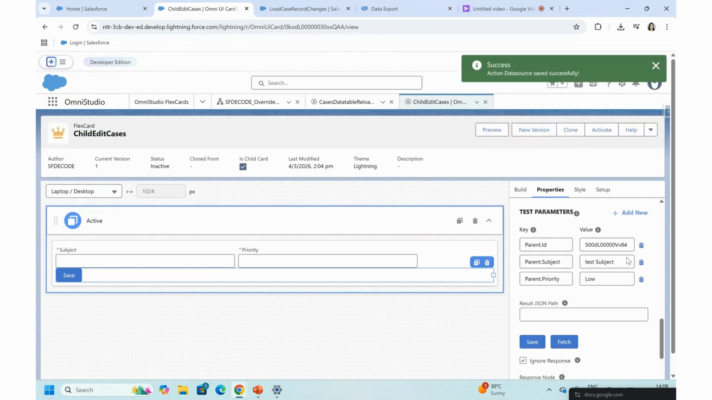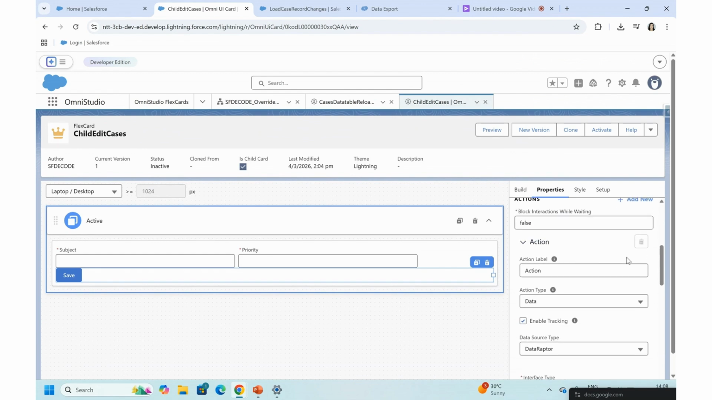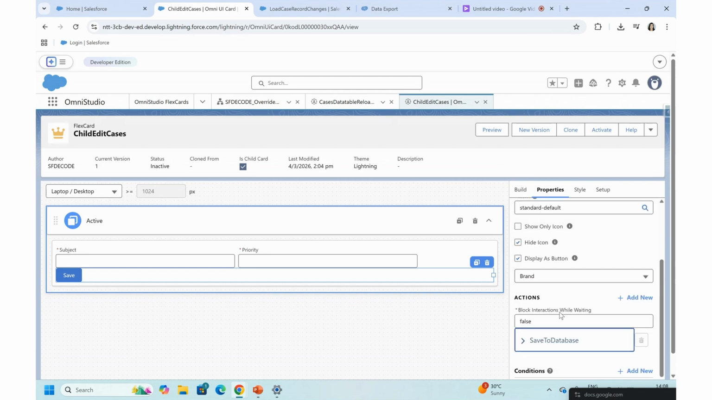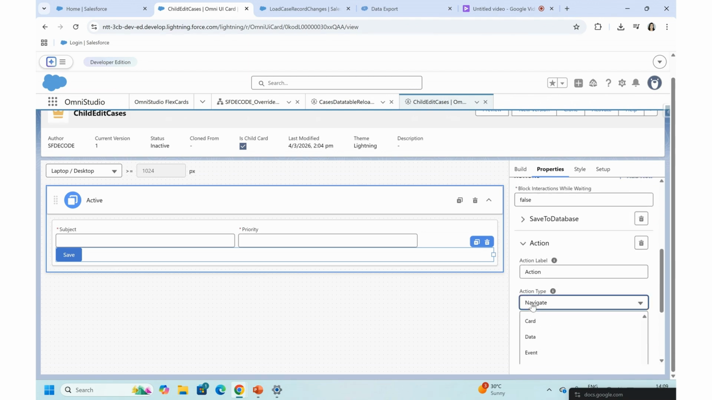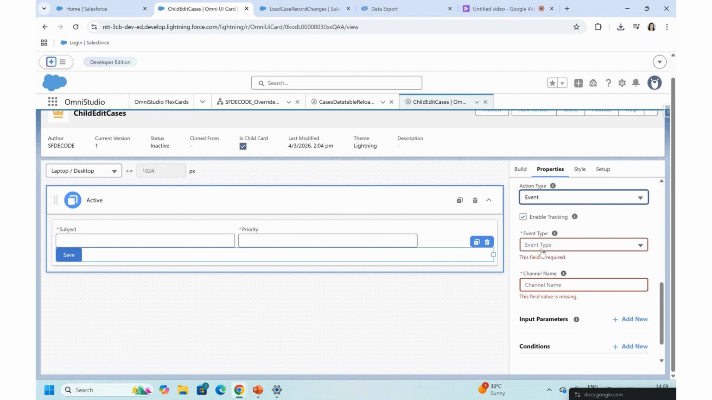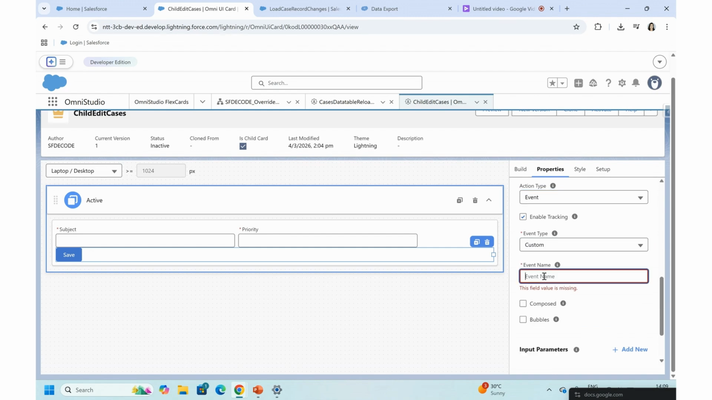Okay, so this is done. Now, along with this save to database action, I also want another action which will say that an event has fired on the click, like the save button is clicked. So I'll add an action of event type, and the type of event would be custom, and this would be reload parent. You can give any name here. And we'll check compose and bubbles so that the other Flexcard can listen to this event.